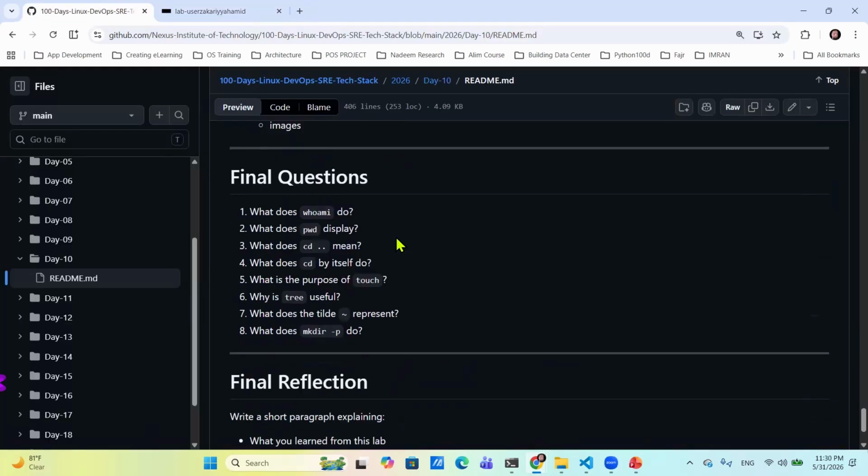Okay, so here's a bunch of final questions. What does whoami do? What does pwd display? It's the present working directory. What does cd .. mean? It means you can go one level up. What does cd by itself do? You can change the directory. What is the purpose of the touch command? Create a file. Why is tree useful? Because it gives you a nice way of looking at the hierarchy. What does this tilde represent?